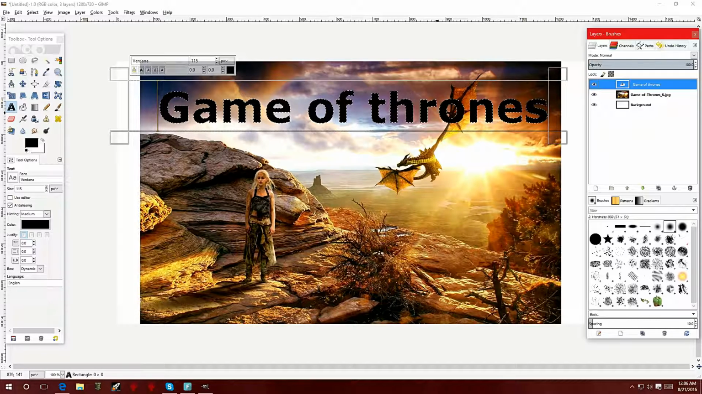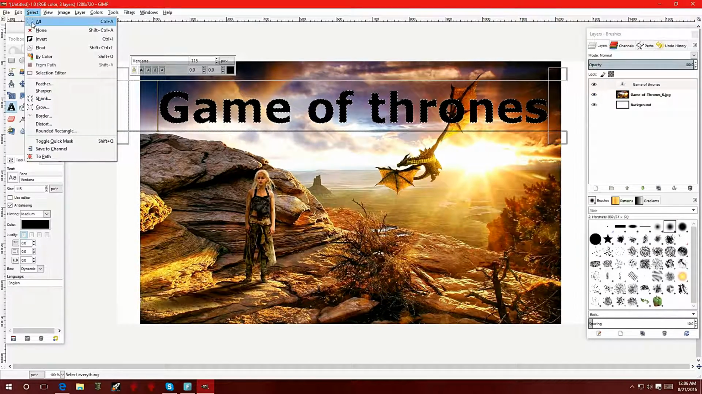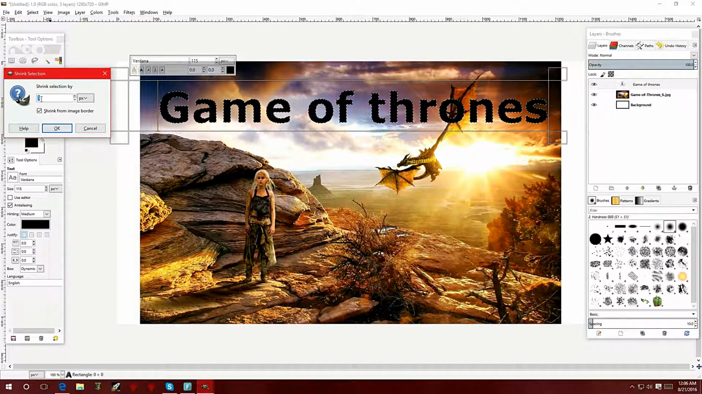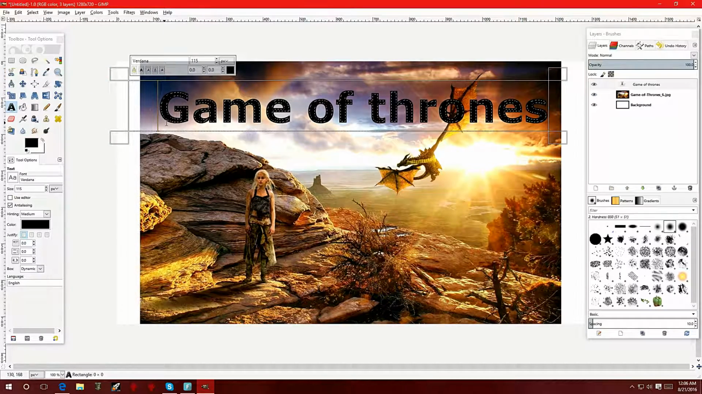Now we're going to want to turn this into some 3D text. So you want to go to select and go to shrink. And you're going to want to increase the shrink selection by, put that on 3 or higher. Click OK. And it put little more lines right around it. And it gave a little bit more of a black edging.